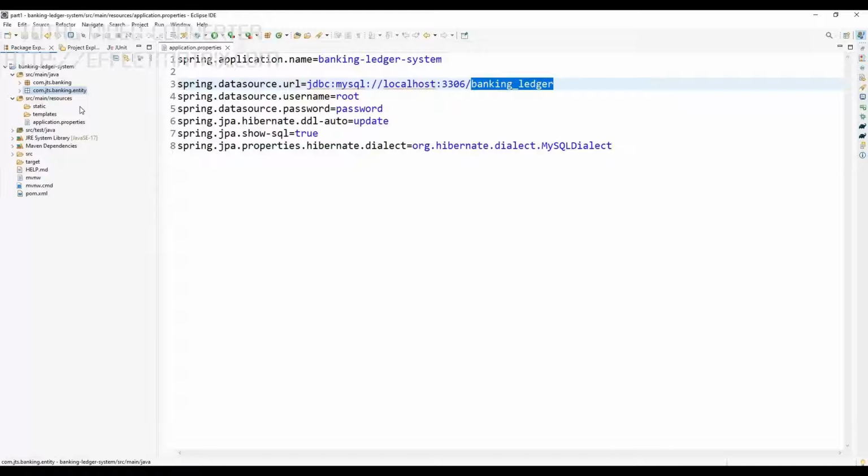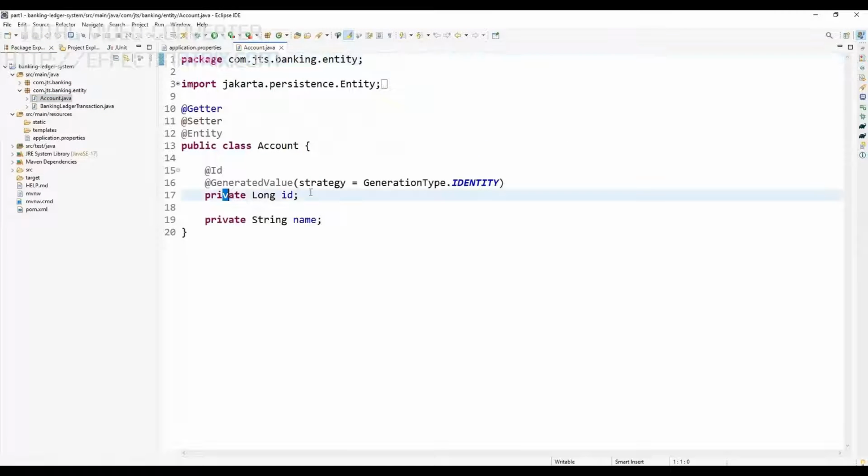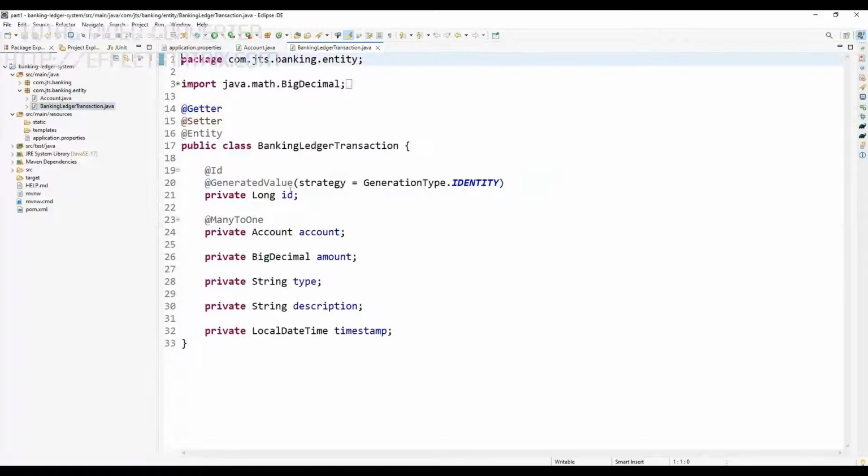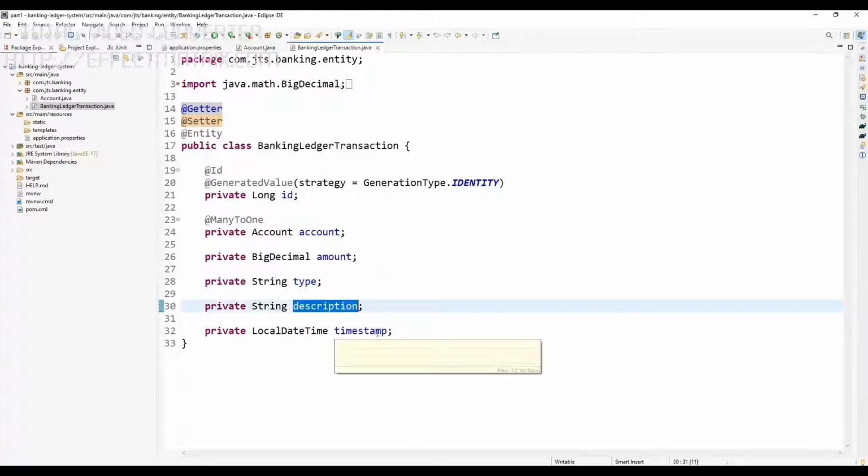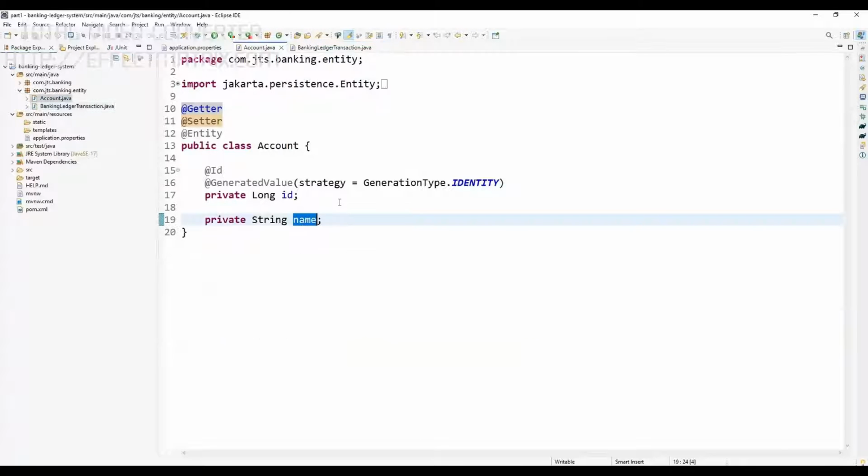This Account entity contains an ID, which is auto generated, and then name. The Transaction entity has an ID, again auto generated, then account mapping, amount, type of the transaction, either debit or credit, then description and the timestamp. So these two entities we have created for now.